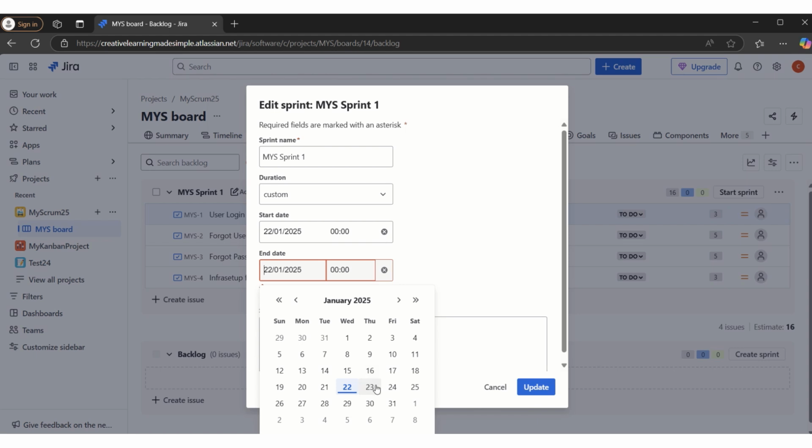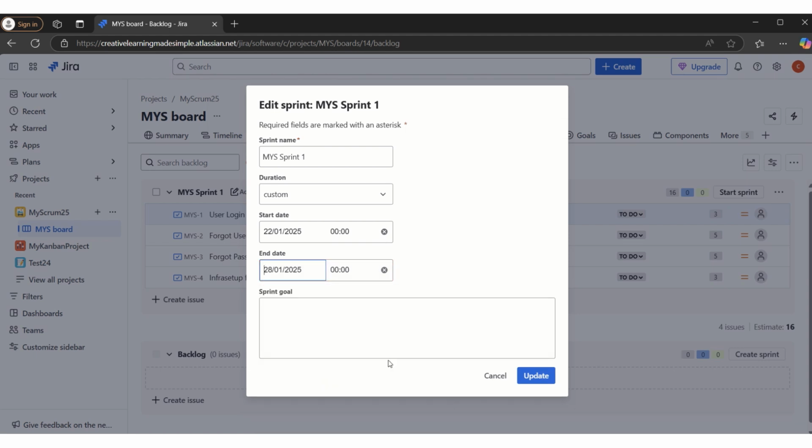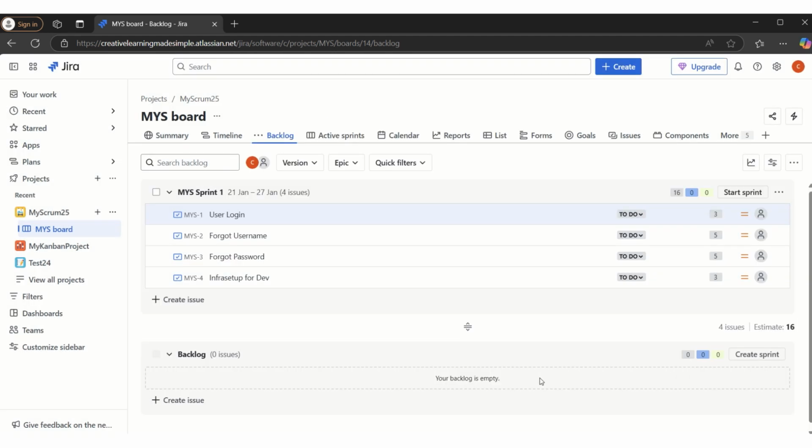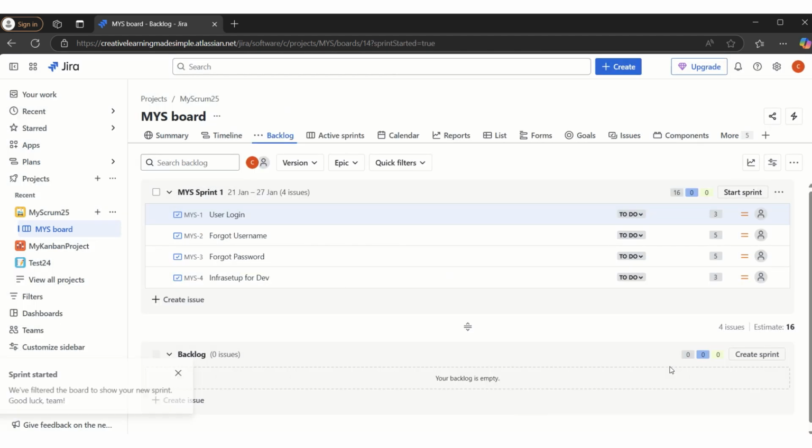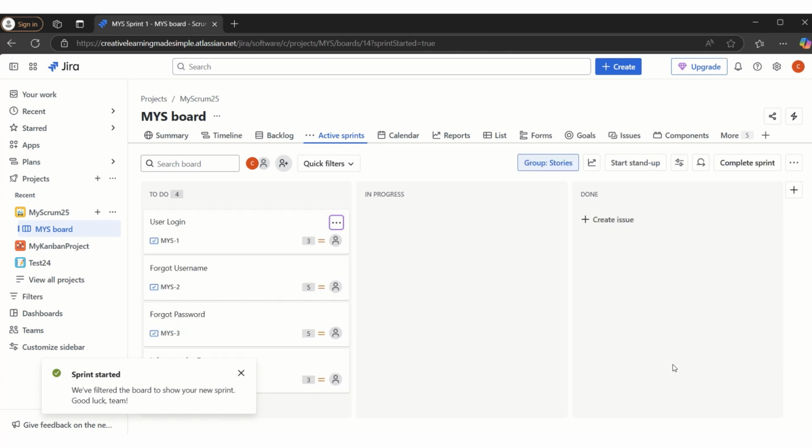Or maybe let's say it will end on 28th. Even though in Scrum we can have a sprint of a minimum of 1 week up to 4 weeks, let's say this is a custom 1-week sprint. We update it, and I also click start sprint. So the sprint has been started.